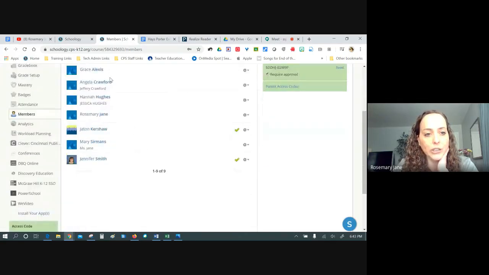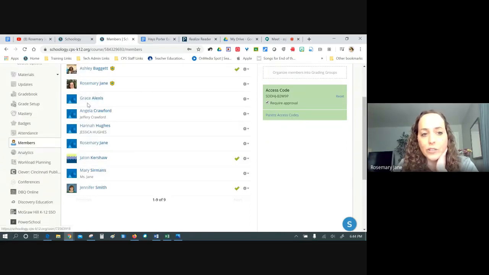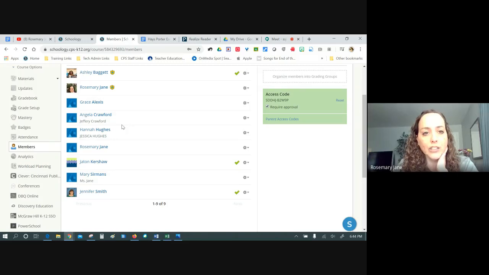In a quick glance, you can see who is connected, who has a connected parent and who does not. Like Grace does not have a connected parent, Chatan does not, Jennifer does not. But I can see that Angela and Hannah both have a connected parent because the parent's name appears in gray below their name.